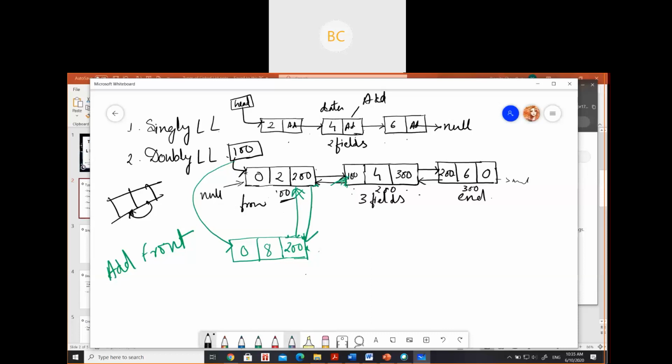So your address will be 100 here, and the address of this one, suppose the address was 500, so your head will be 500 here. This is the address of your new node. Okay, is this clear? So this was front, this one won't be the front anymore. The new node will be your front.